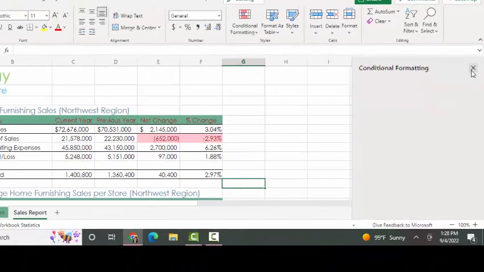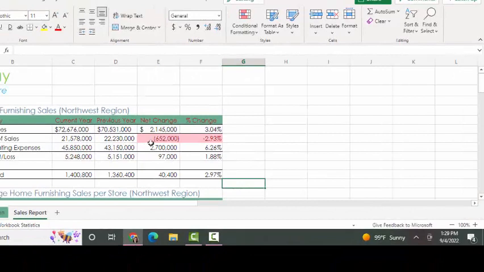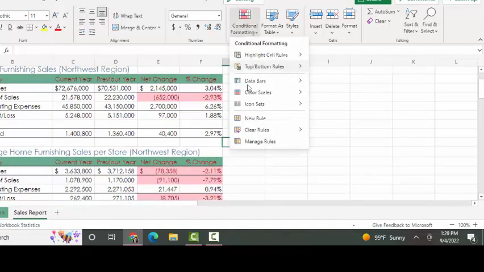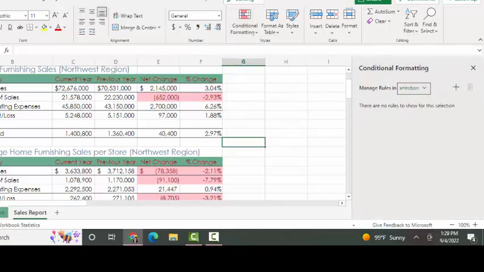So let's say that I have applied this rule to these two columns E and F, and I'd like to check the rule. Now if I go up here to conditional formatting and go down to manage rules, I can see the rules that apply to this cell.